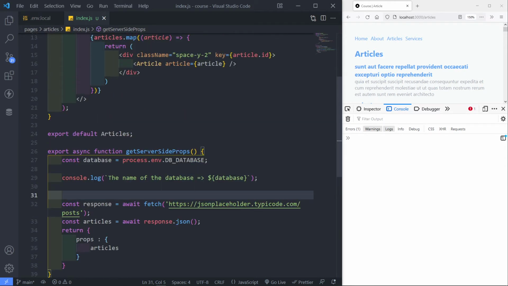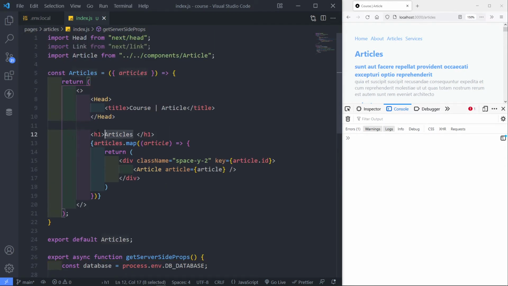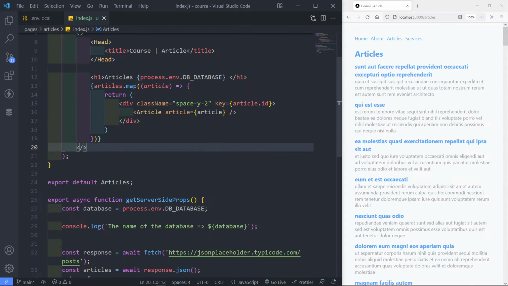Now, let's try to access that in our articles right here. Let's quickly see if we can expose it in the browser. So I'm doing the same thing. If I refresh this, you will see there's nothing being shown right there, just to protect you in case you by accident expose it.